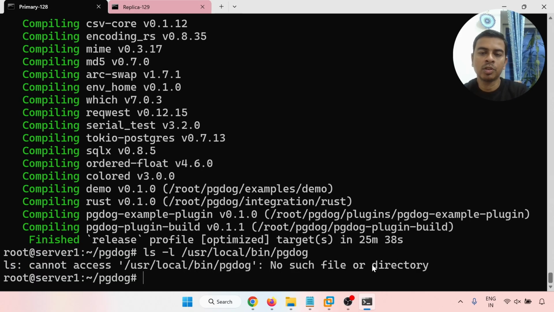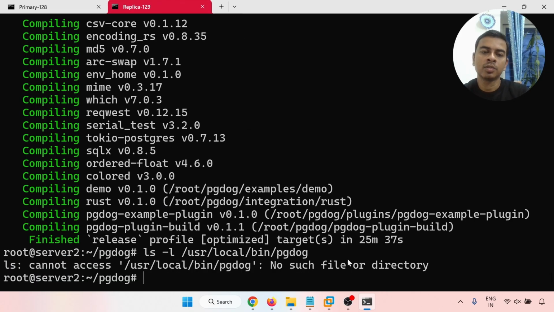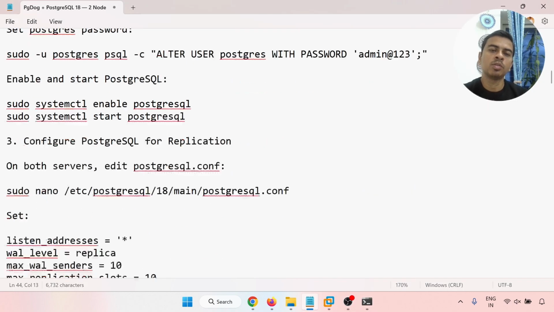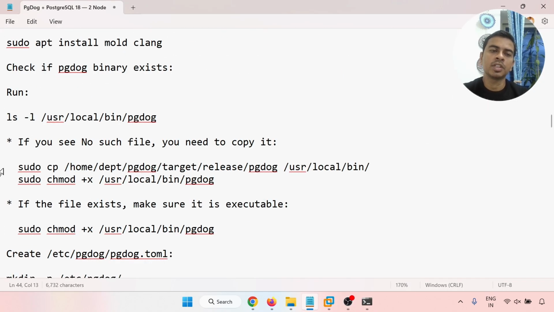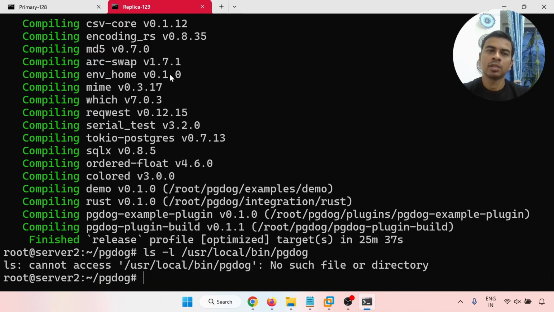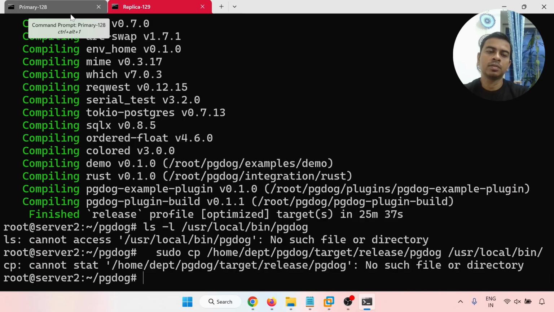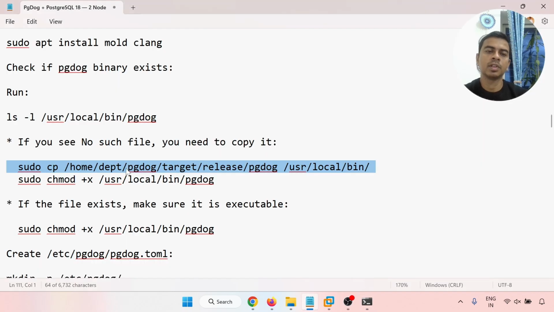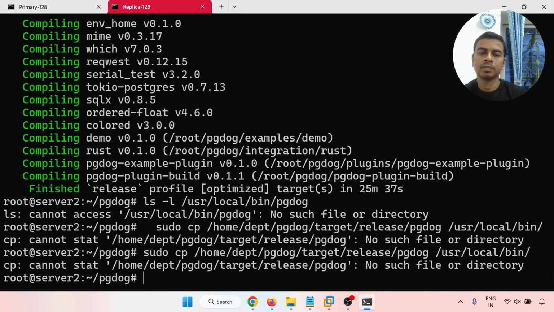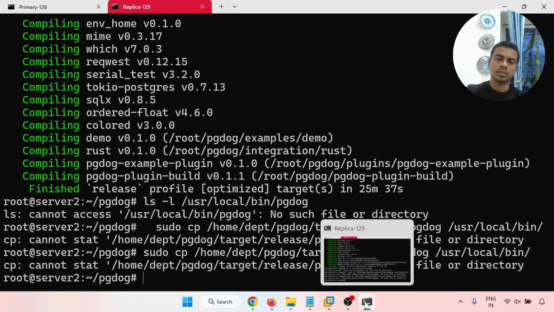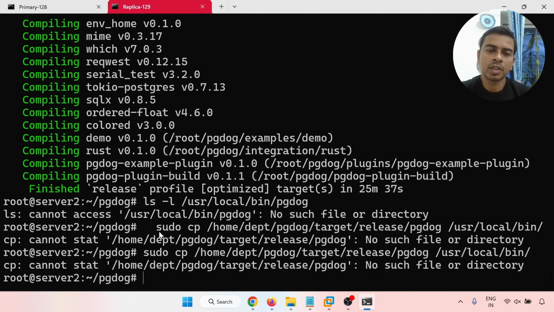Let me run this one. We don't have such a file or directory. Now what I'll do, I'll just copy this. Copy this one. Cannot start. No such file or directory. Wait. Let me copy from here. So cp is not working. Let me check why. PgDog user local.